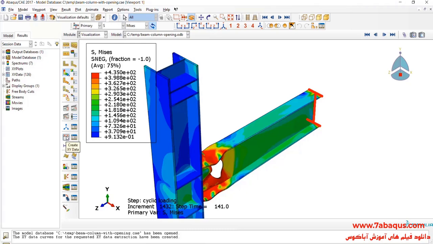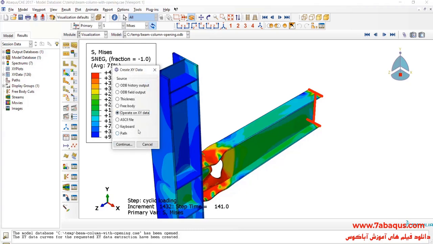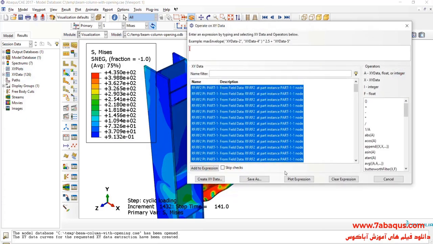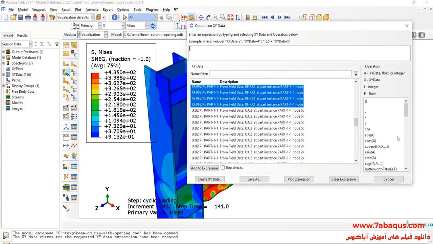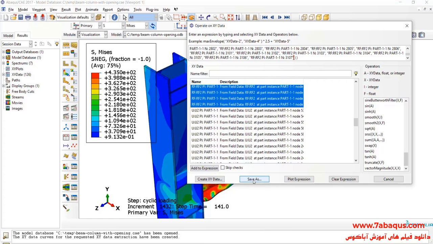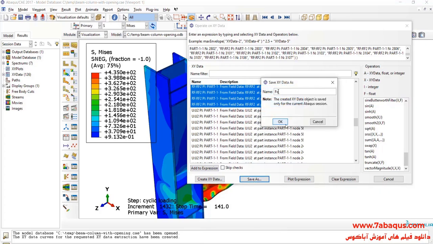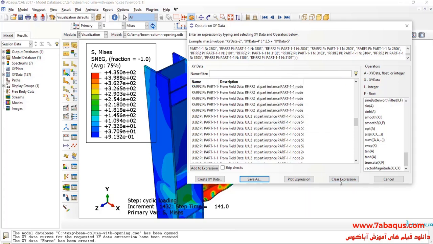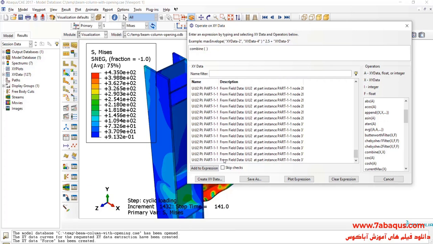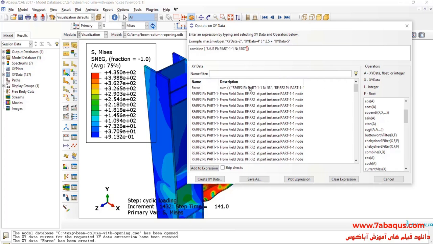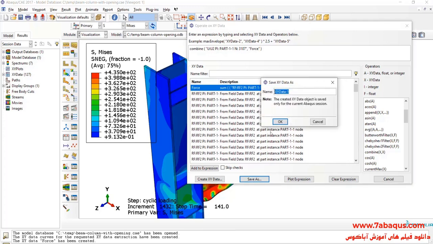I will click on Create XY Data, select Operate on XY Data, Continue. Here, I will select All Reaction Forces, then select Sum option, then click on Add to Expression, and then on Save As. In this manner, all reaction forces will be added up together. In the next step, I click on Combine. First select U2, then select Force and click on Save As.